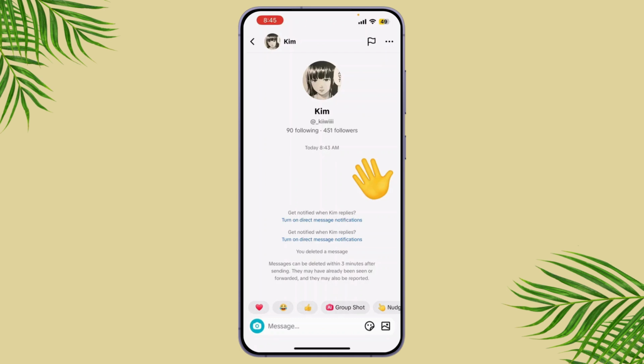And once you confirm, the message will disappear from both your chat and the other person's chat, and they won't be able to see it anymore. And that's it. You've learned how to delete TikTok messages from both sides.